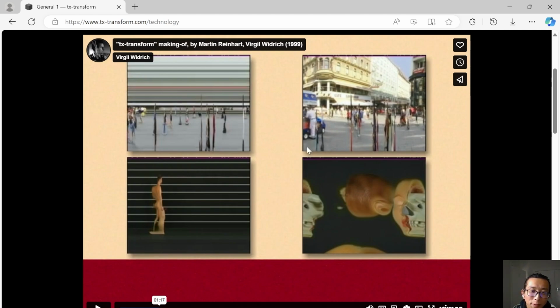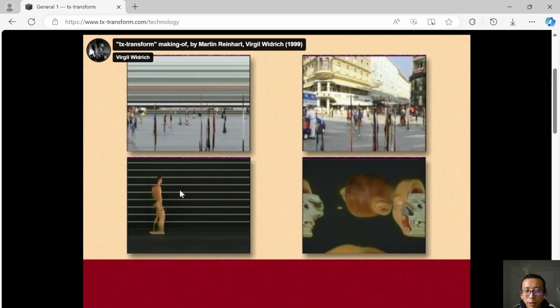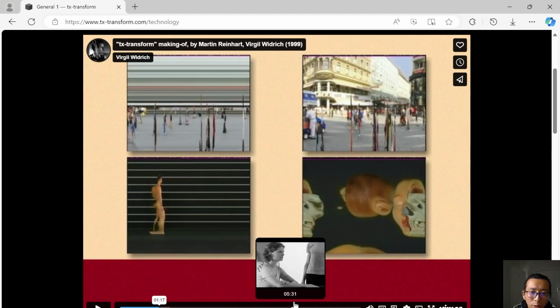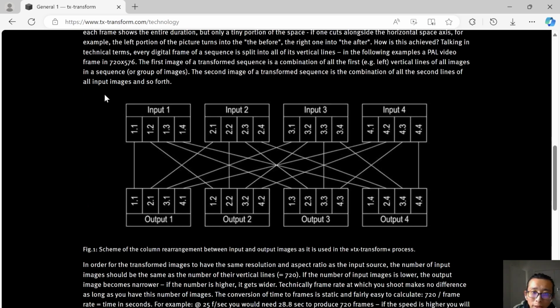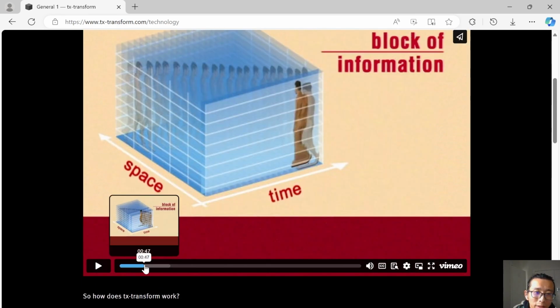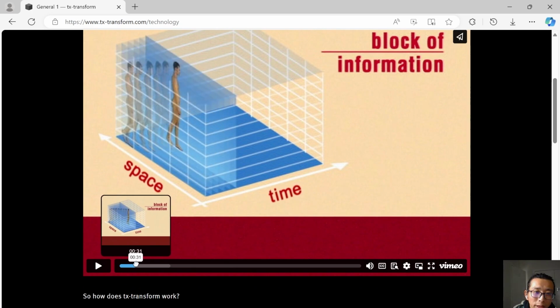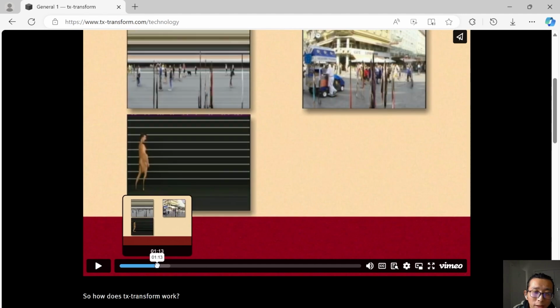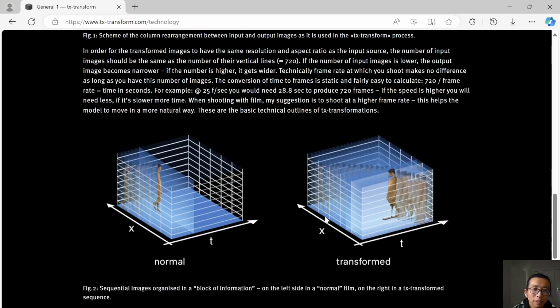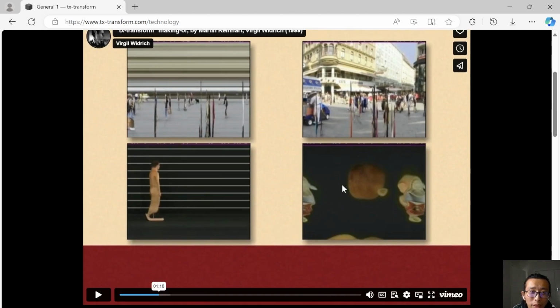Basically, every frame is a TX transform effect. So yeah, I know at the beginning you may feel a little bit confused. You can think about it or just watch the whole video to get more information. I will put the link there. It's not very complicated. Basically the technique swaps the time and space to get this weird effect. Anyway, I will just introduce that much.